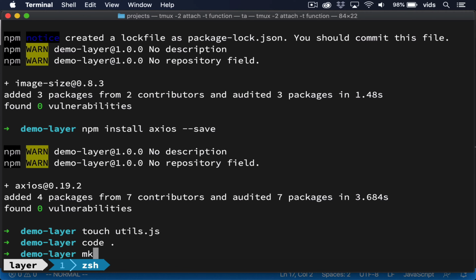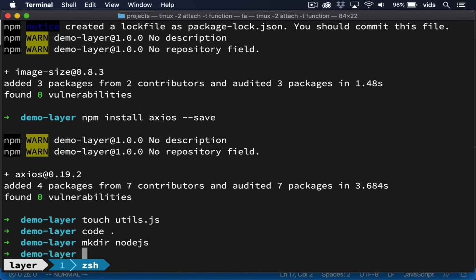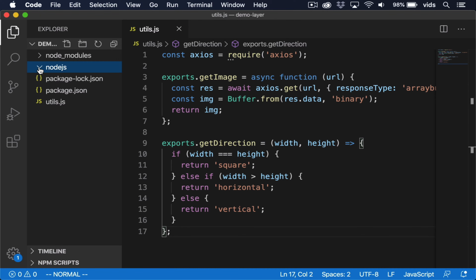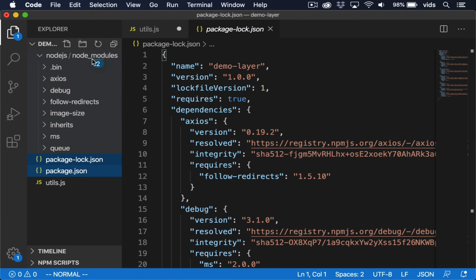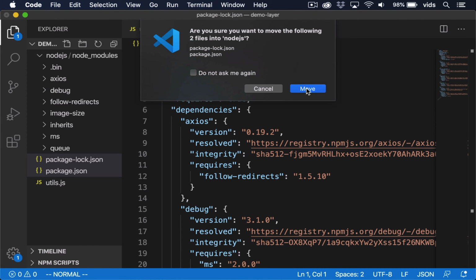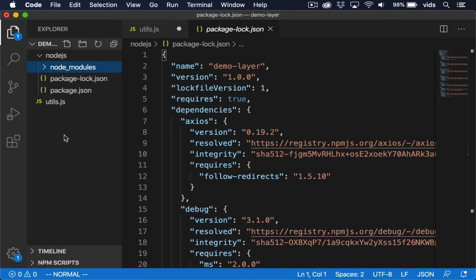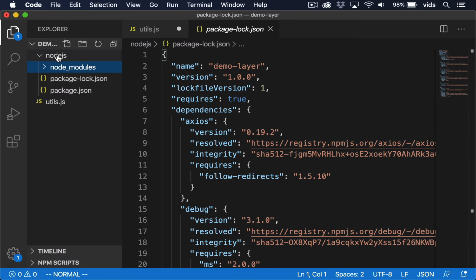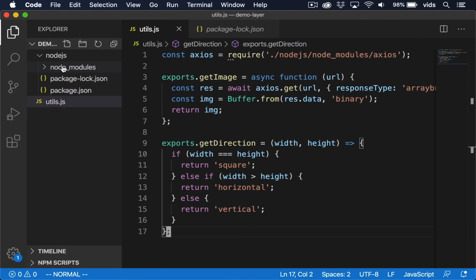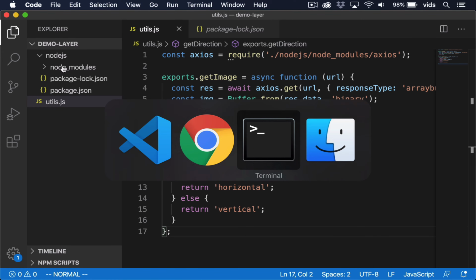And the thing is to create a folder named nodejs. And the name of the folder is not accidental. This is the name that Lambda requires us to use when we want to load node modules. So we'll move node modules to the nodejs folder and also the package.json and package-lock.json. Once these files are placed in the nodejs folder, we can just assume that when we require a library, it will be required from the nodejs folder node modules. So let's create a zip file which we can upload to our layer.